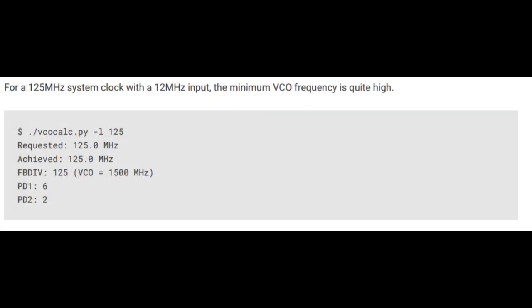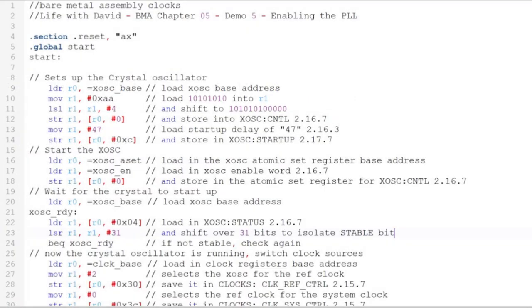In section 2.18.2.1, we're given the parameters to generate a 125 MHz clock frequency from the 12 MHz crystal. In this case, the feedback divider is 125, post divider 1 is 6, and post divider 2 is 2. Let's add the system PLL to demo 5.